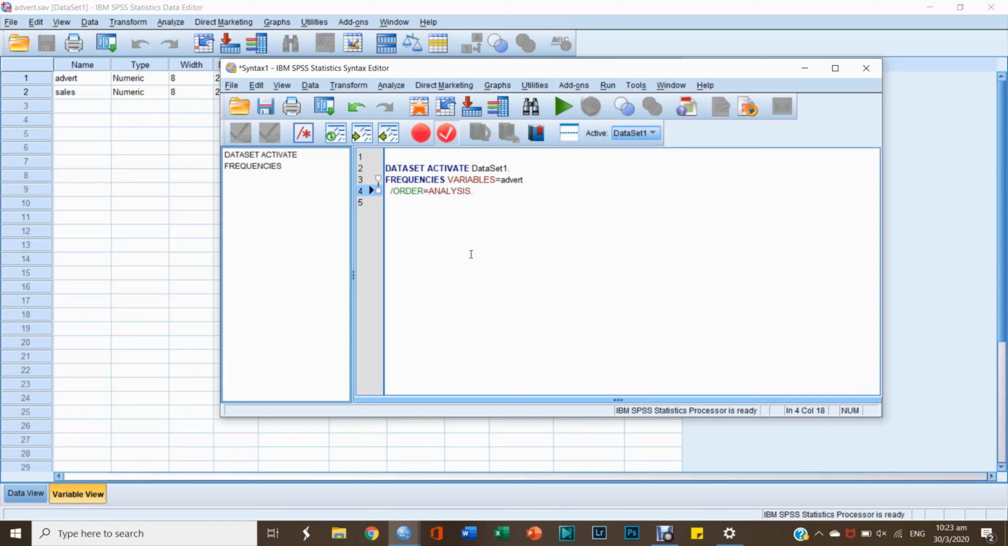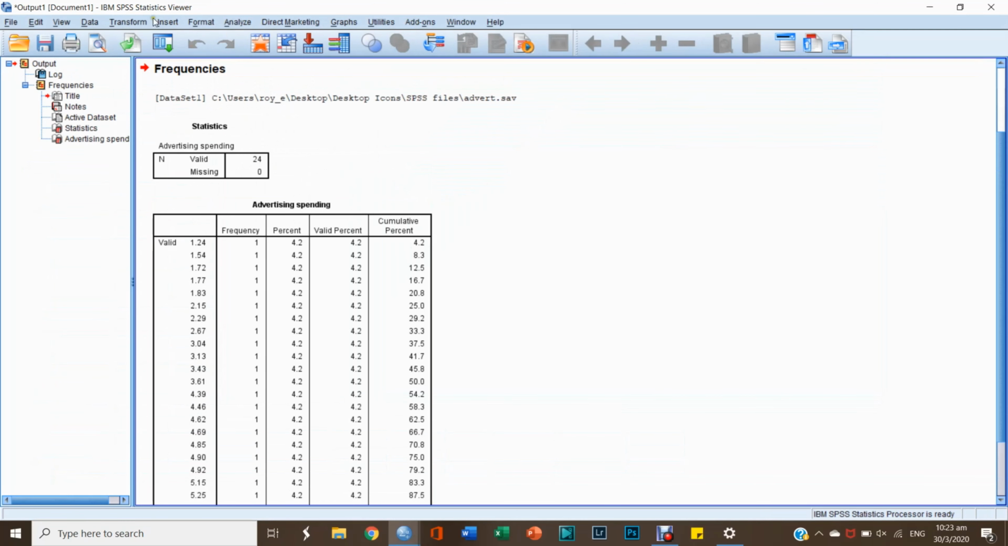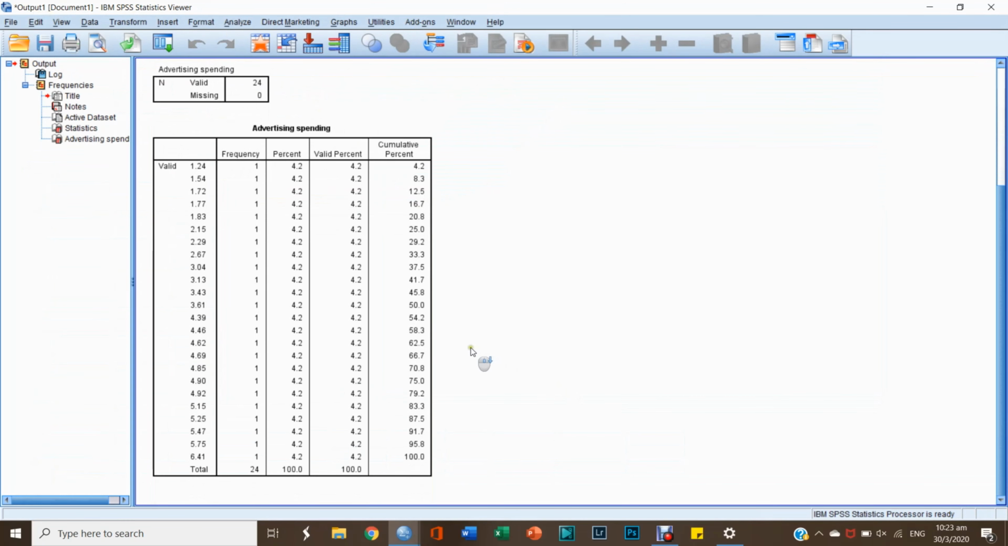So we highlight that command and after we highlight that command, we select this button at the top that looks like a play button. It's run selection. We click on that, then we see our output window, and our output window is exactly what it indicates. It's where our data is displayed, and that's it. That's our three main windows in SPSS.